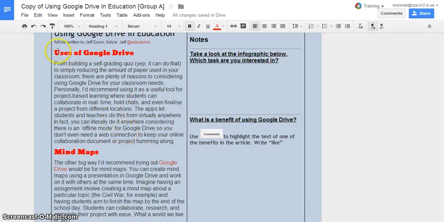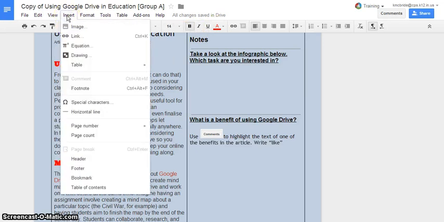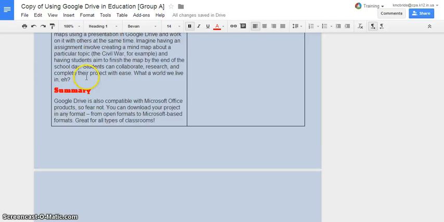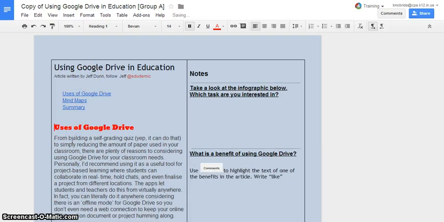Our next feature is inserting a table of contents. Go up to the spot where you want to insert the table of contents, go to Insert, and then go all the way down to Table of Contents. This will take the headings that you've put in from your styles bar, and these create links so that you can jump to any section within your document very easily. This is a great tool for multiple page documents.